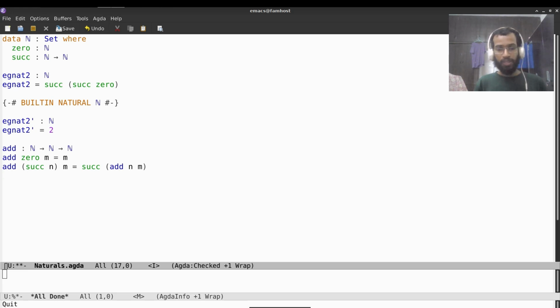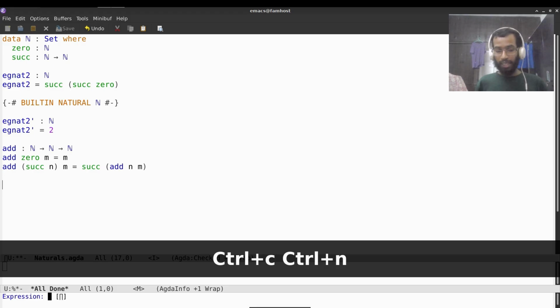If you do Ctrl C, Ctrl N, the editor will prompt us for an expression that, after we give it, it will try to normalize, which I guess is a way of saying evaluate it and see the final value. So that is what I'm gonna do now.